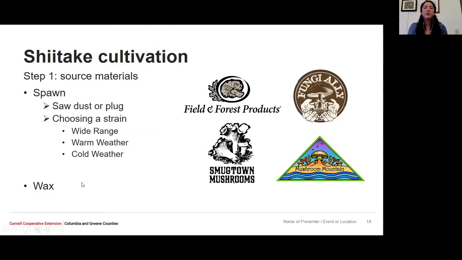And so once you have your spawn and your wood, you'll need a few other tools or materials, and pretty much all of that stuff can be sourced from these spawn suppliers that we talked about.